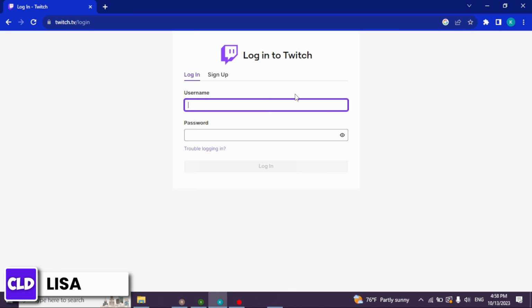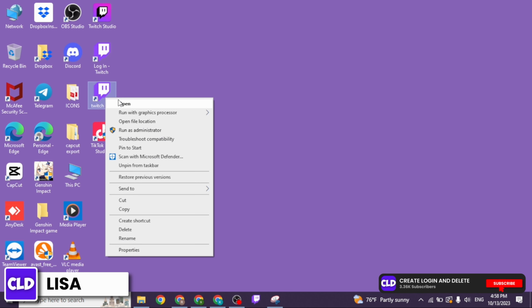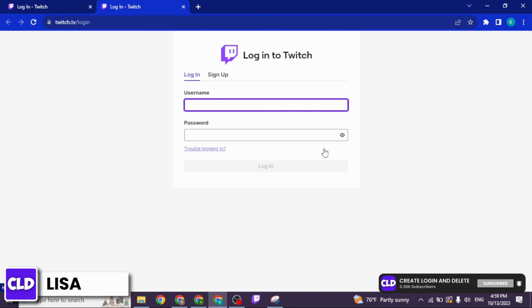Now you can close this. Now on your PC home screen you will be able to find this app. Whenever you open it, it will lead you to the login page of Twitch. So this is how you can download the Twitch app on your PC.